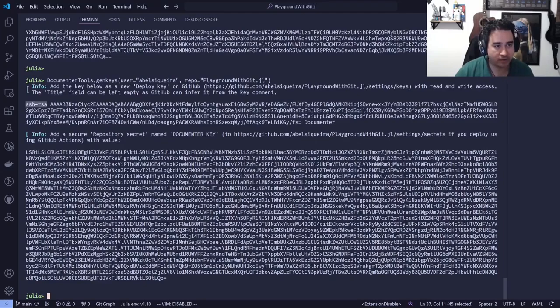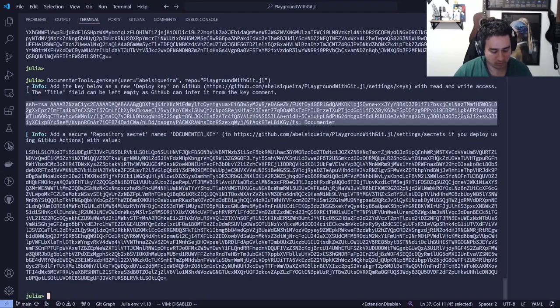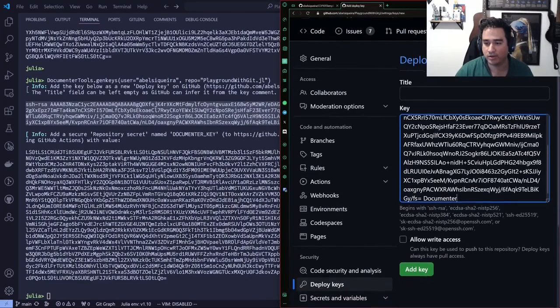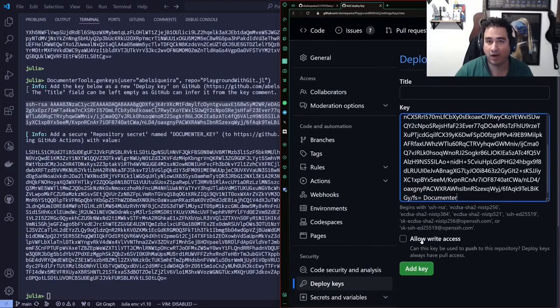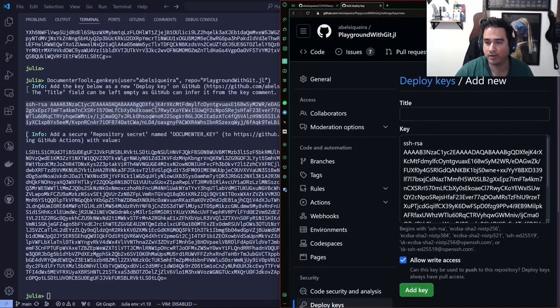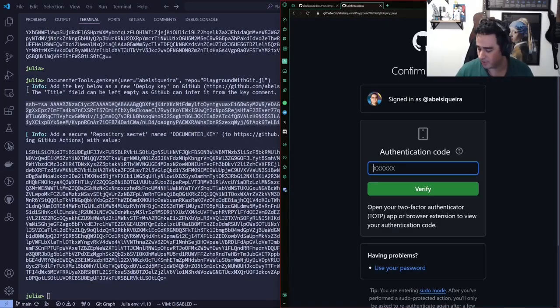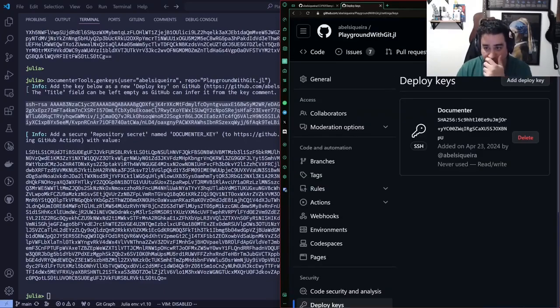So you can triple click if you want, anywhere on this line, triple click. Then you can Control Shift C, right? Right clicking will not work. So triple click, Control Shift C, come here, paste. You don't need to add a title because it's going to be inferred, and allow write access. So just paste this SSH key, add key. It's going to need some authentication. So here I just added this SSH key.